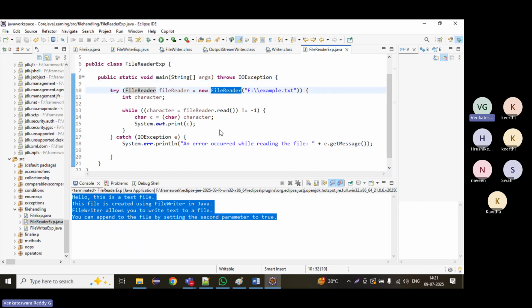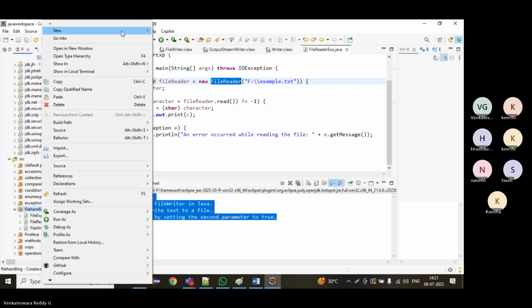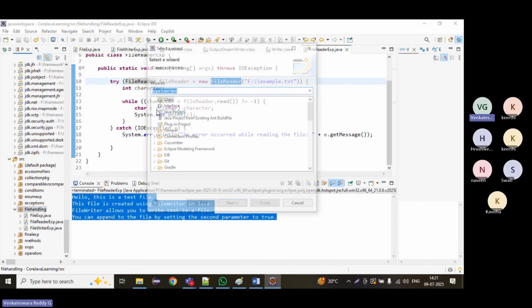But for larger files, we will get issues if we load the entire file at a time. That's why with buffering, we read chunks of data, that means 10 KB, 10 KB, or 100 KB, 100 KB of data at a time, so that it will be very fast to read the data. We will not see any issues while reading also. Let's quickly create that.